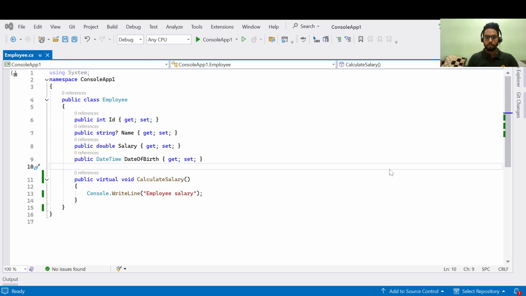Okay, so let me show you. This is the basic example. You can see here, this is the Employee class, which has these properties: ID, name, salary, date of birth, and it has one method, that is CalculateSalary.